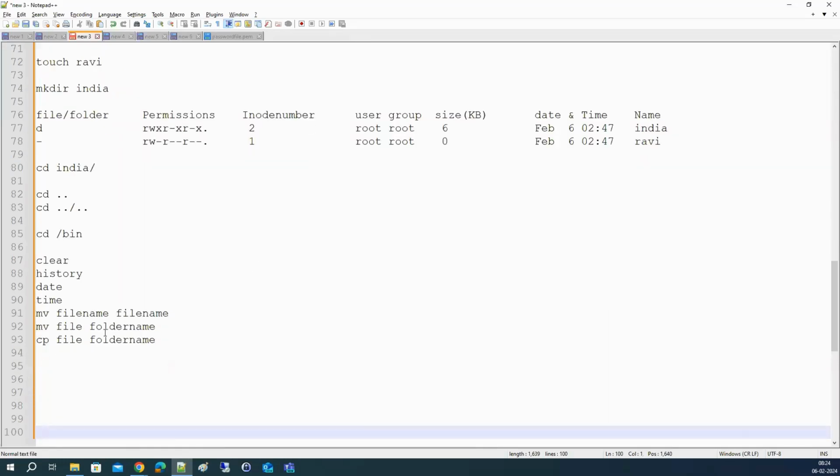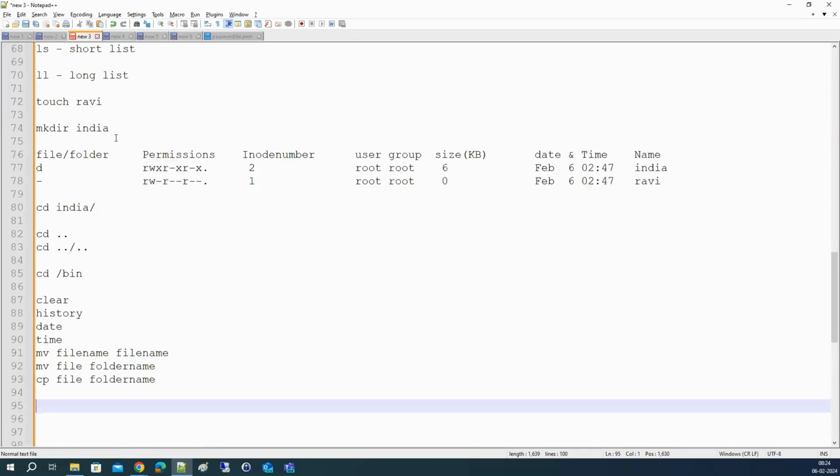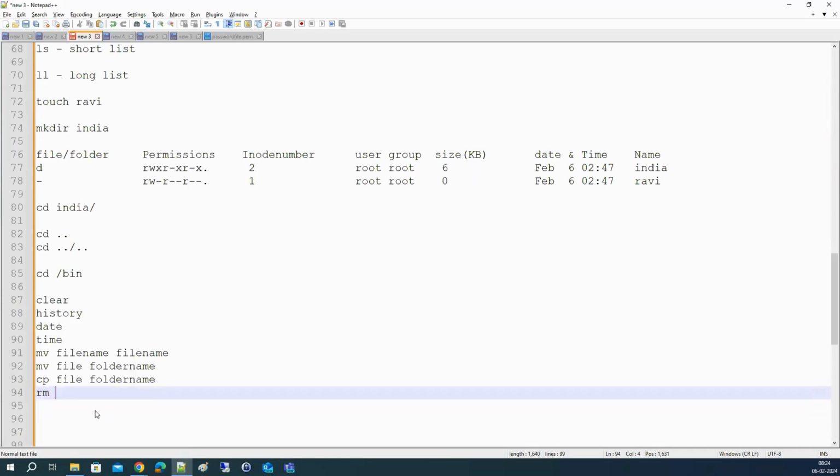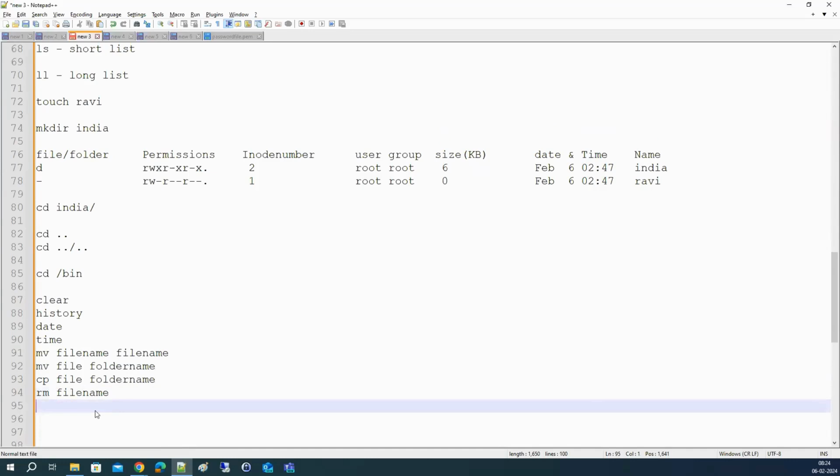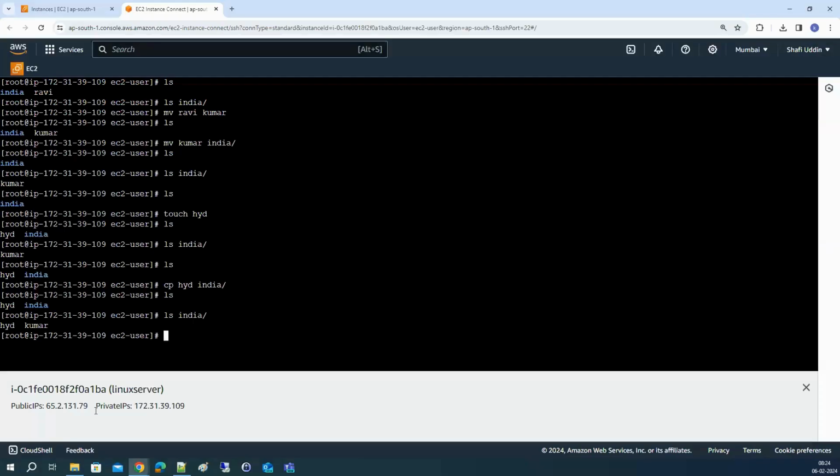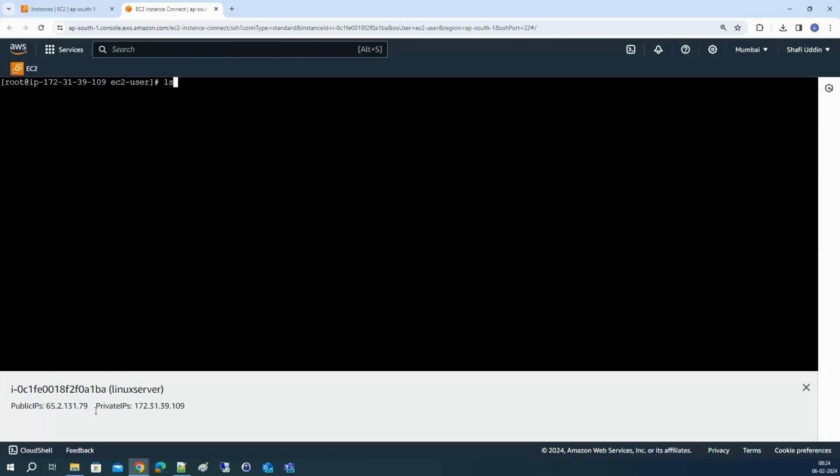If you want to delete a file, you can delete it by using rm file name. If you want to delete a folder, you can use rmdir folder name. For example, here I have the Hyderabad file. Let me delete it with rm Hyderabad. Yes, I want to delete.